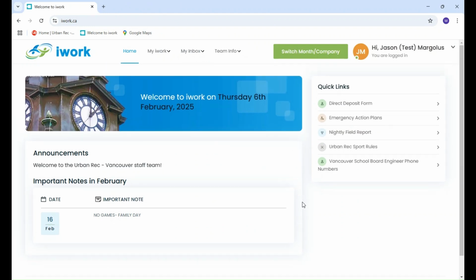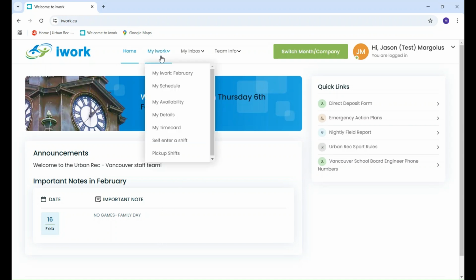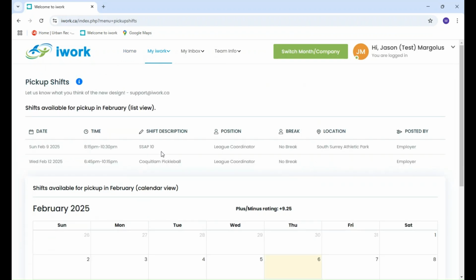Next, we're going to talk about how to pick up a shift. So under the tab My iWorks here, you will see another tab that says Pick Up Shifts. So once you click on that, you will get 2 views. You will get a list view and a calendar view.